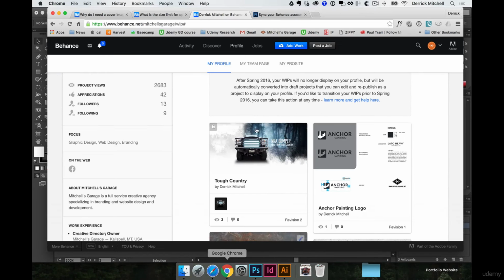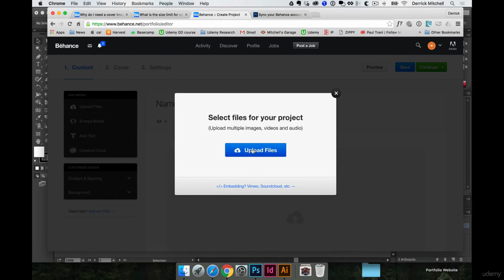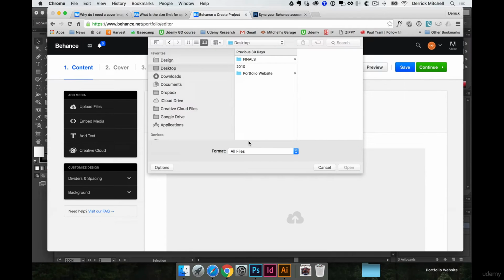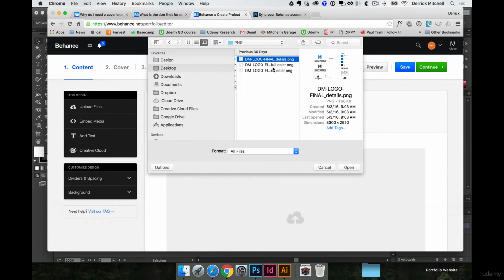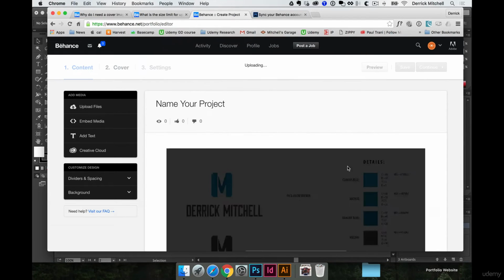But this is where uploading directly to Behance might be more handy. So what I'll do is I'll click on Add Work, and I'll click on Upload Files. And I'm going to grab those final logo files that I exported. And in this case, this is where it comes really handy that I already split out all those files, the different file types, whether it's a PNG or JPEG or whatever. In this case, I'll grab my details artboard and my full color and my one color logos, and I'll open all of those at once.